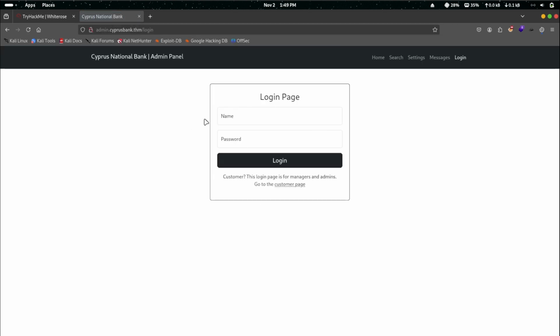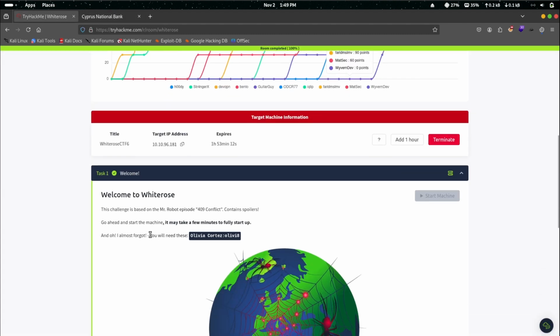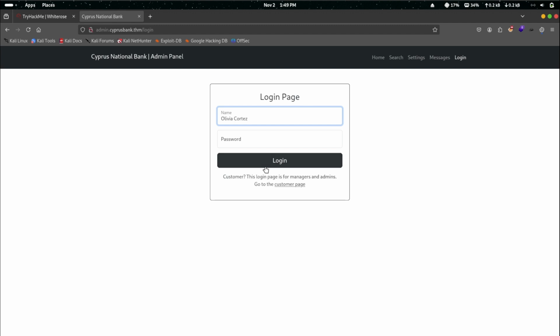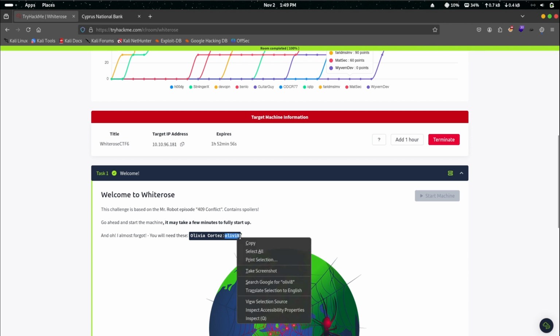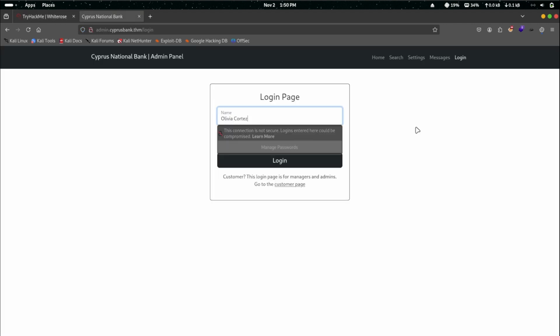Okay, so this gives you a login page. If you check on the welcome page, you have the credentials. So just copy this and paste it over here, and again go to the TryHackMe page and copy the password and paste it here.